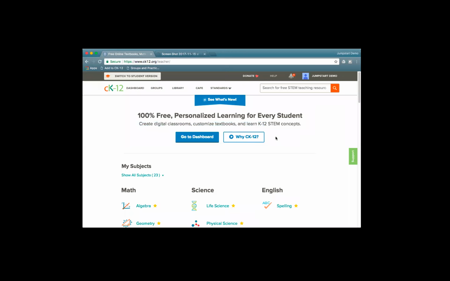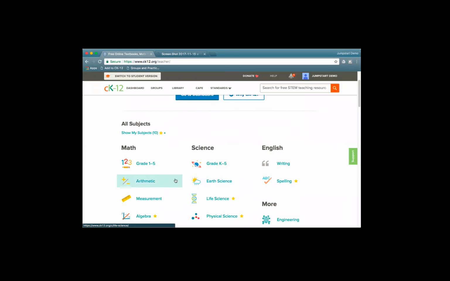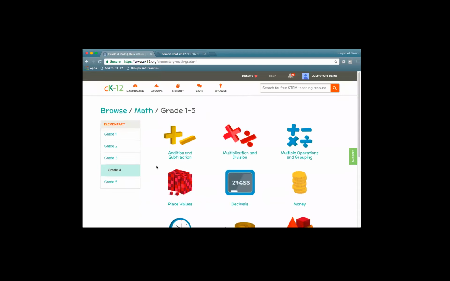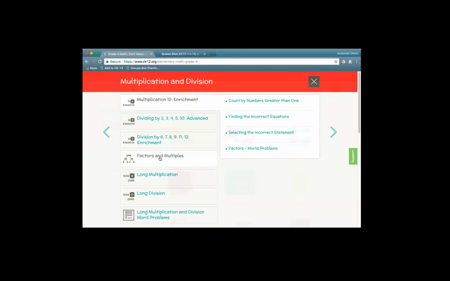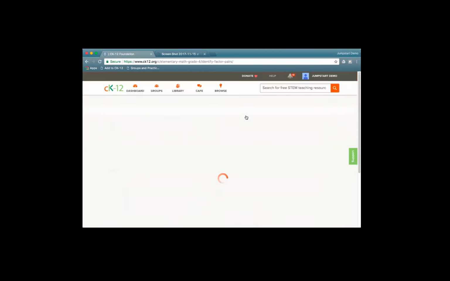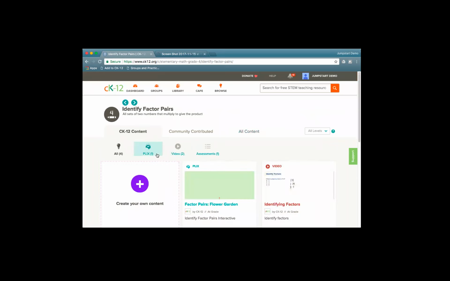Okay, so this is our homepage. There are a number of different ways to get to practice within CK12. The first is to either search for a particular topic or to browse for a topic on CK12. So let's say I wanted to see all the subjects CK12 offered, and I was teaching 4th grade. So maybe multiplication and division, and then factors. I could go into that particular topic, and this pulls up the concept page. So it has an interactive, some videos, and the assessment.